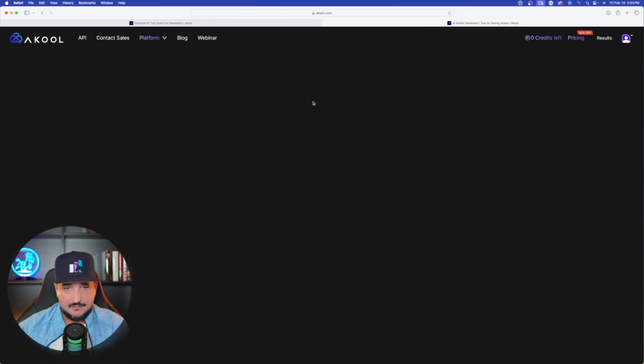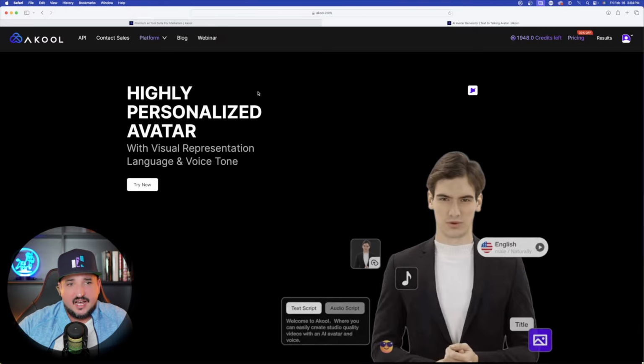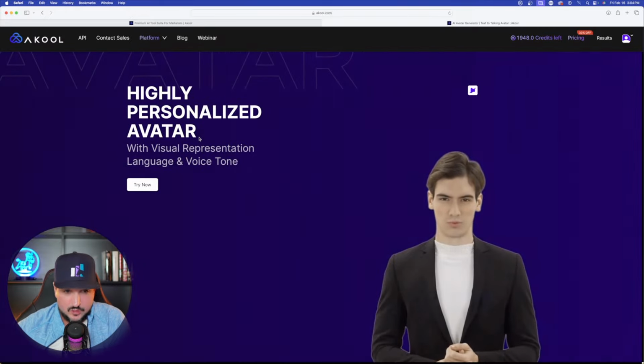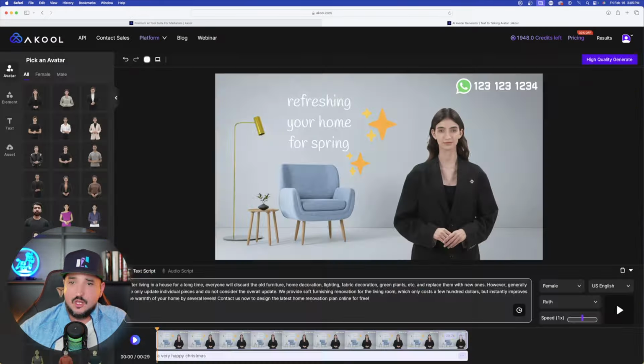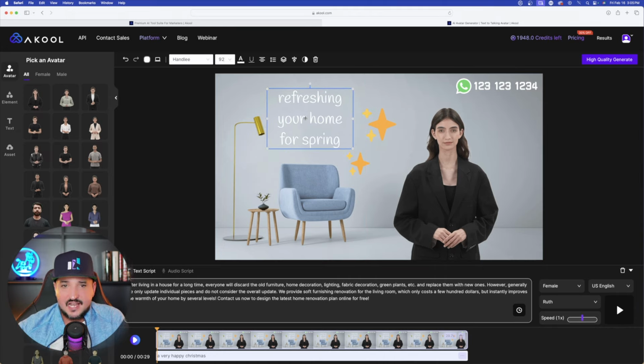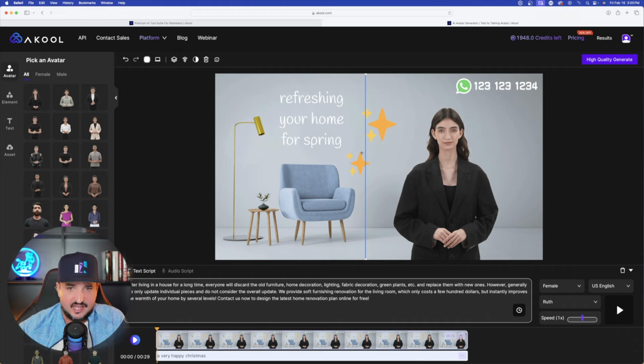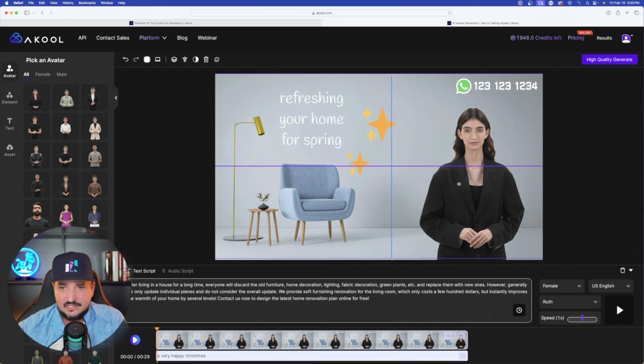So now let's move on and let's check out something that's pretty cool. Realistic avatars. Okay, realistic avatar has been selected, and then highly personalized avatar with visual representation, language, and voice tone. So I have my realistic avatar and I have my background. See, this is actually text. I could change this text, I can change this clip art, and I can even change my model.